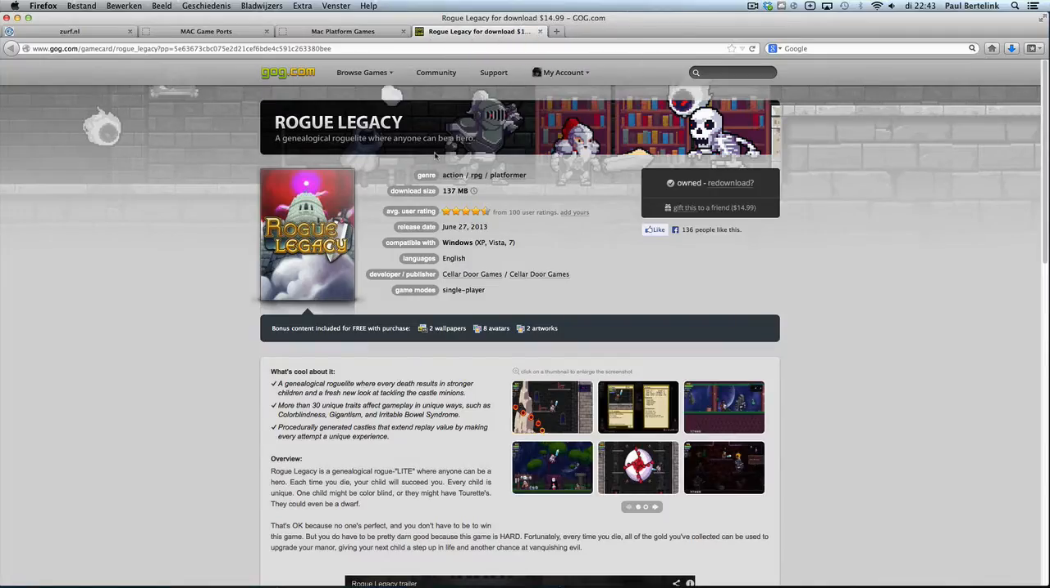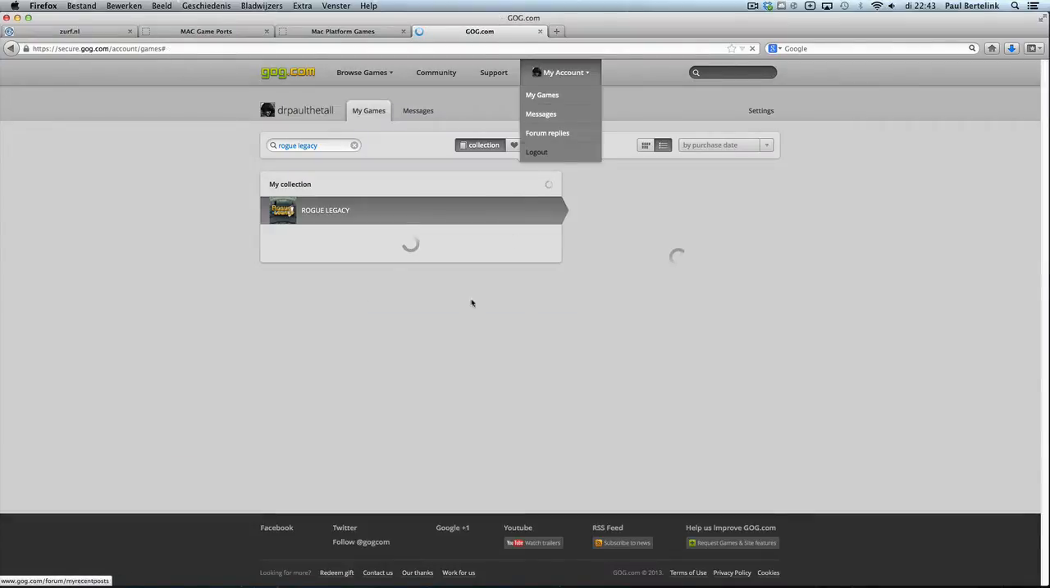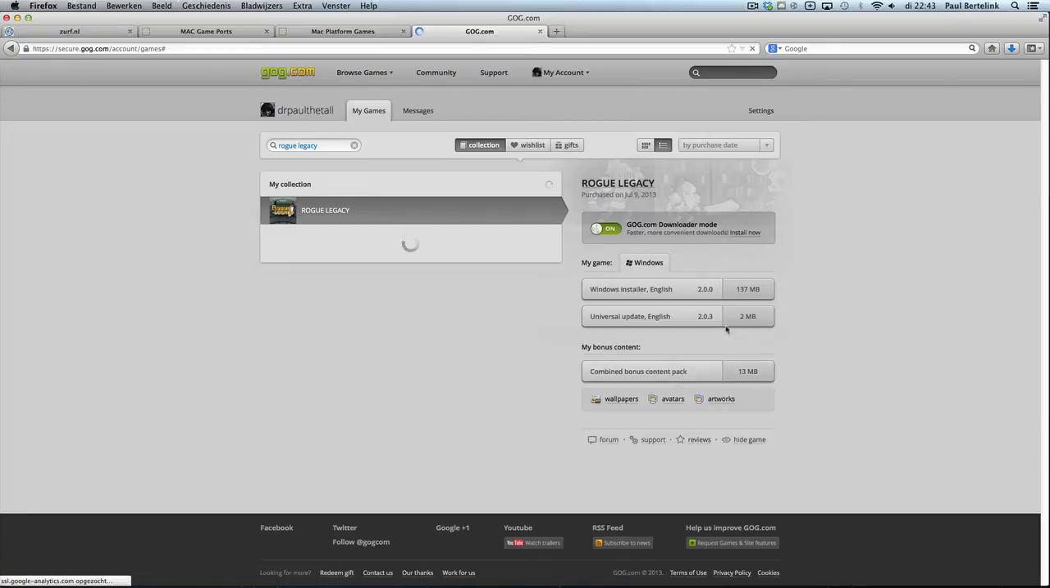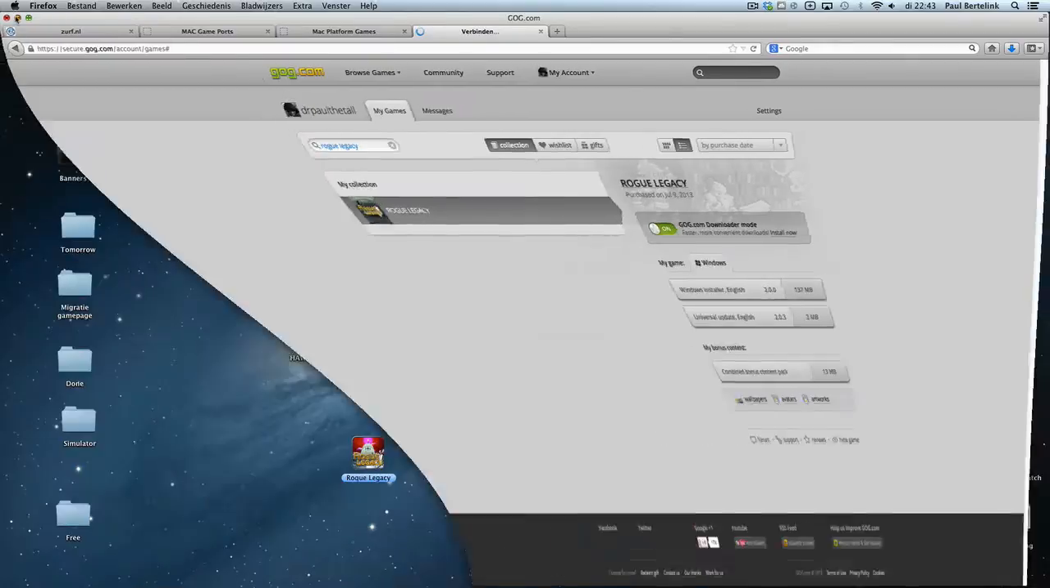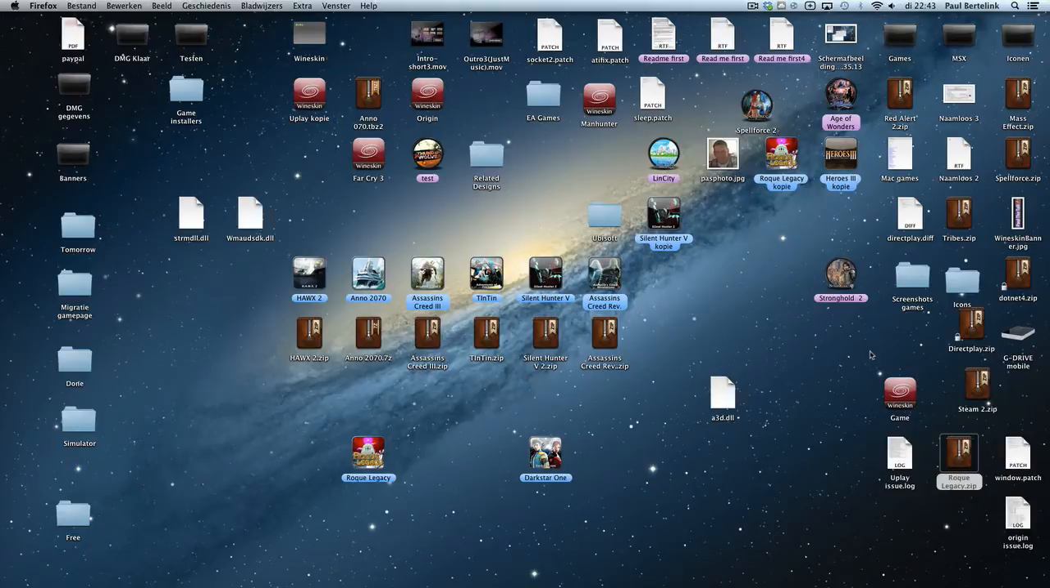Well, I own the Rogue Legacy GOG.com version. You can download it after purchase, of course. You can create an account in the top bar, and then add it to the cart, and then you can download the file. It's 137 MB. Download it, and then you can use the wrapper, which will be the zip file here.